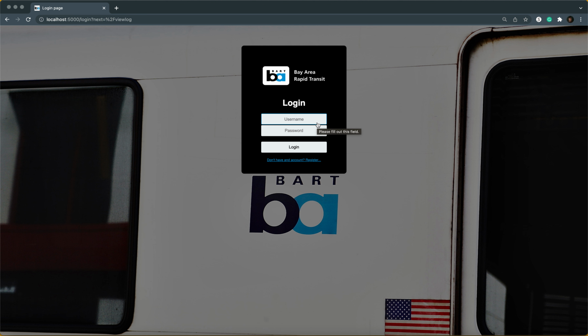Hello everyone, this is Team CSE7 BART Loggers, and this is our demo for the Bay Area Rapid Transit Operation Control Center Shift Log Workbench.